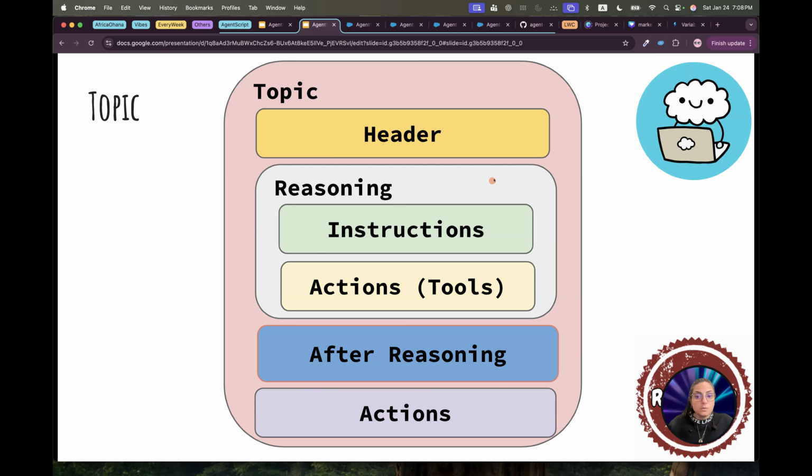In the last part, we'll have after reasoning. The after reasoning block is optional, it's not required. The use case for it is sometimes you have steps that you want your agent or your topic to follow. Maybe at the end, after everything is done, I want you to send an email or transition to a certain topic, and I want to guarantee it will happen after all the reasoning and instructions in the reasoning have happened. So there is an optional block called after reasoning we can use within a topic.